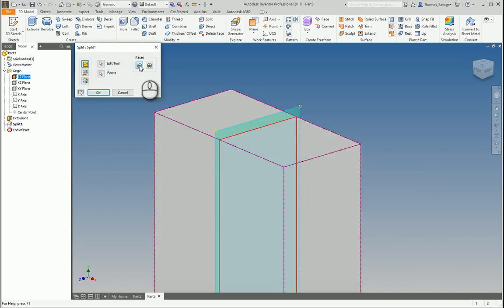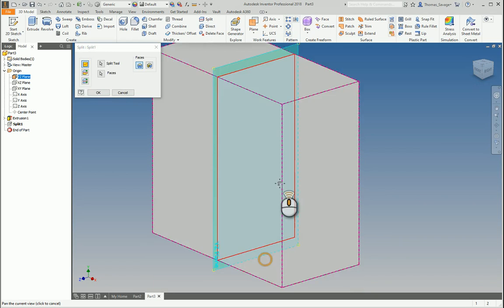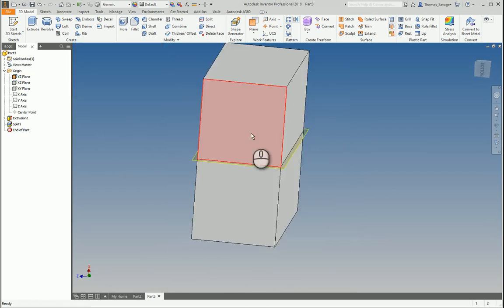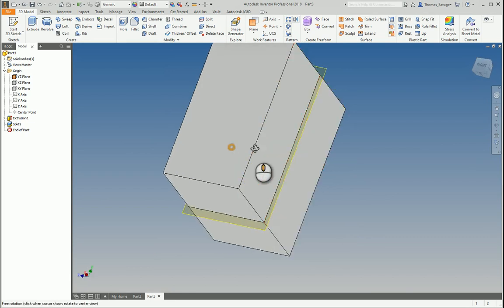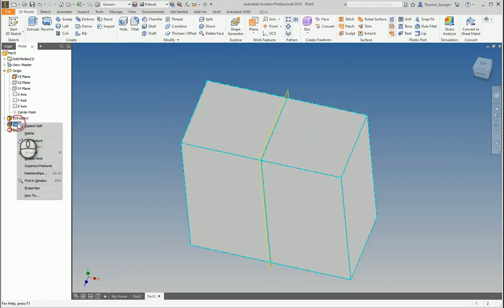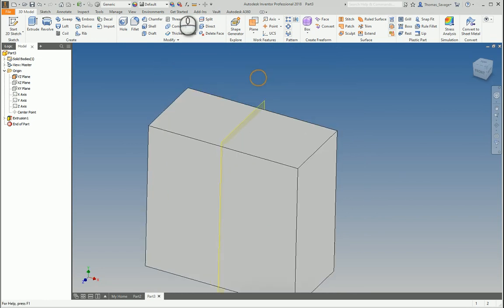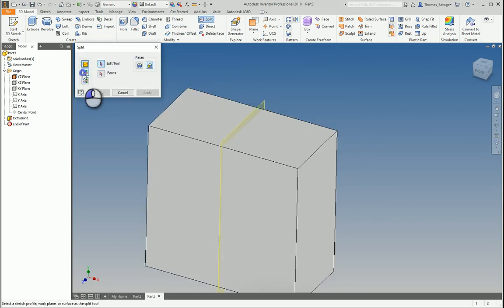Now we can also do solid, which is all. All will be the full solid. As you can see, it's selected the whole solid. So now instead of just the top face, all of the solid will be split. So that's the first split feature. The second is trim solid.